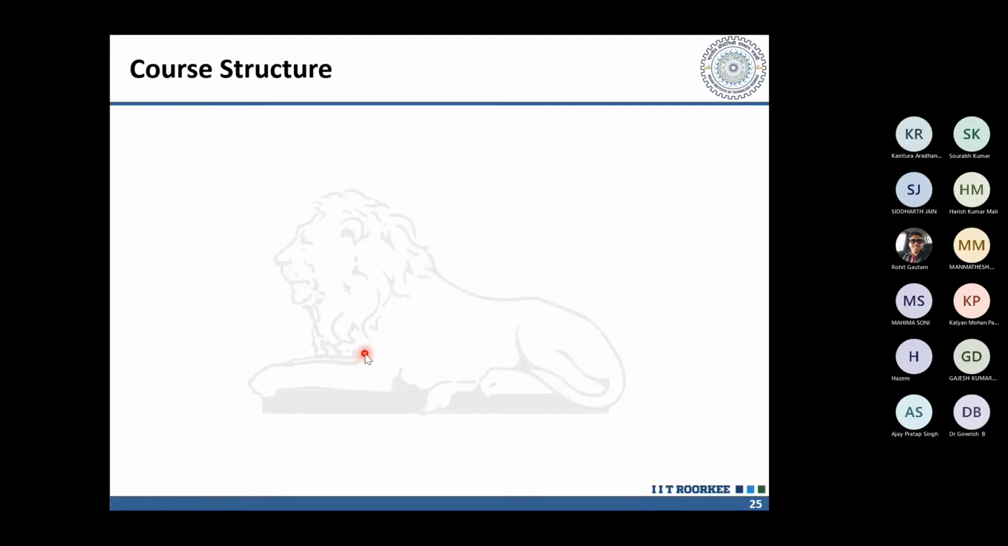So one query, sir. Please go ahead. Sir, what all books will you be referring for the course, sir? It will come in the course structure.